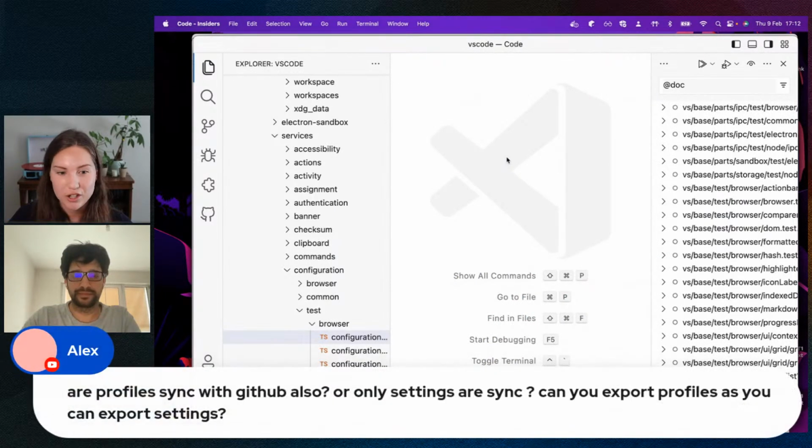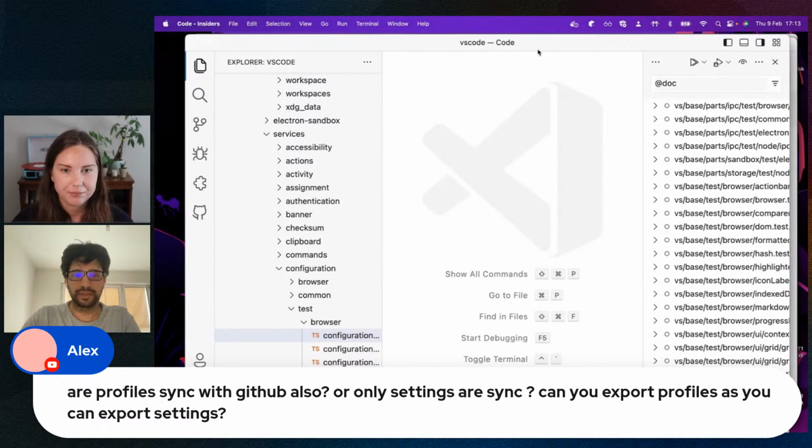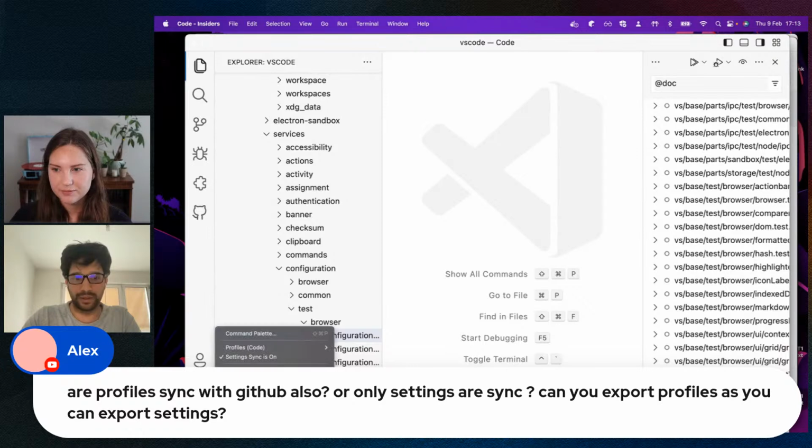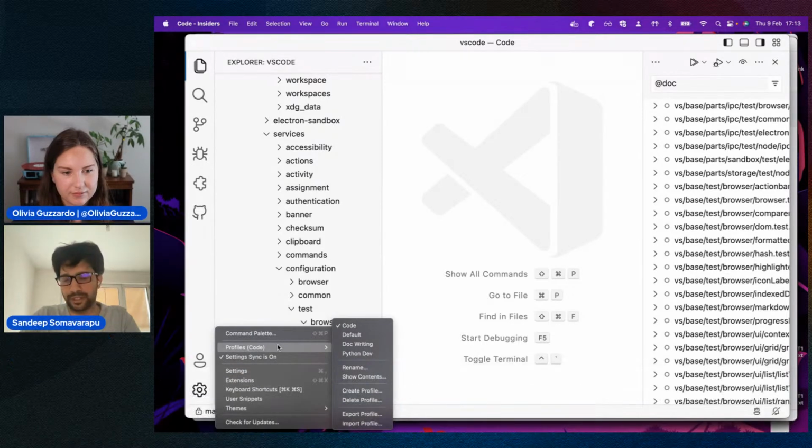We actually already had a question about that, asking if you can export profiles as you can export settings. So that's great. There is also another question asking if this works with settings sync and if it will work linked with your GitHub account. Yeah, it works with settings sync. If you see, I have settings sync on, and all my profiles are synced. So if I go to a different system and I sync it up, my profiles will be there.